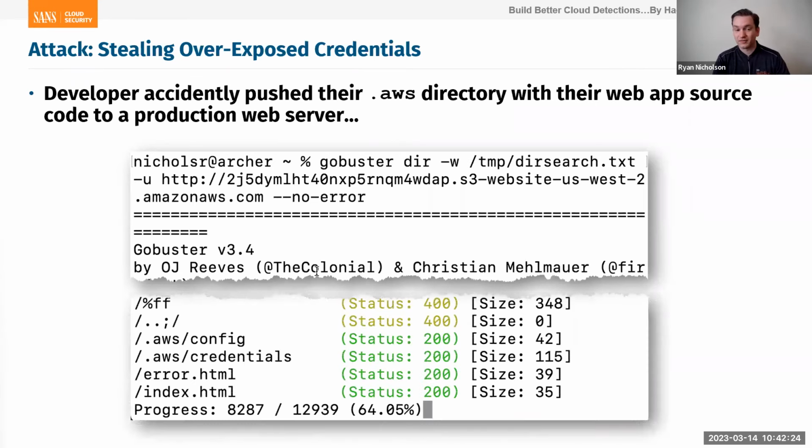And then I got some results. There were some strange 400 errors, which more or less say from the server, hey, client, you're doing it wrong, I think this is not a valid request. But I had some 200 OKs coming back, which tells me that most likely that file does in fact exist. So as an attacker, if I see .aws/config and credentials, someone probably set up the AWS CLI on that system, and those files are inadvertently exposed to me. So I'm going to go grab them.